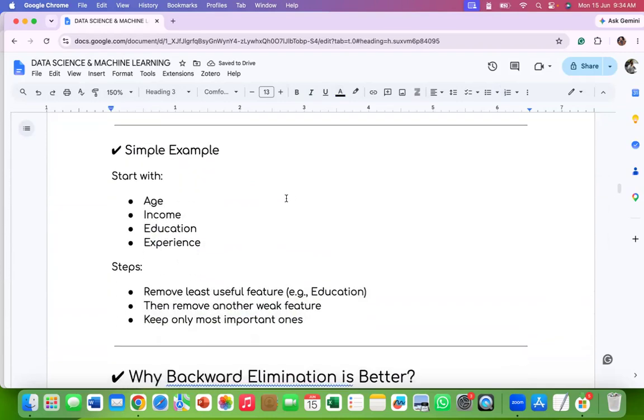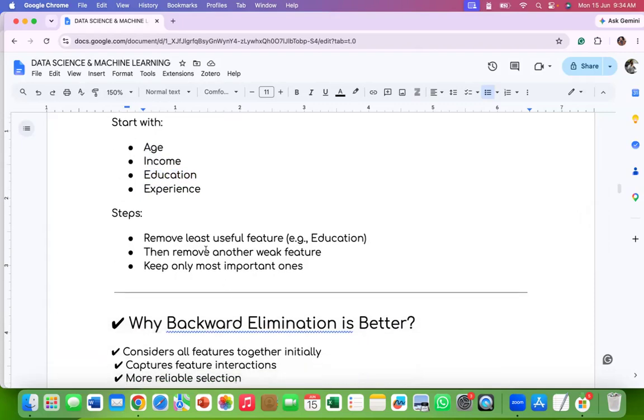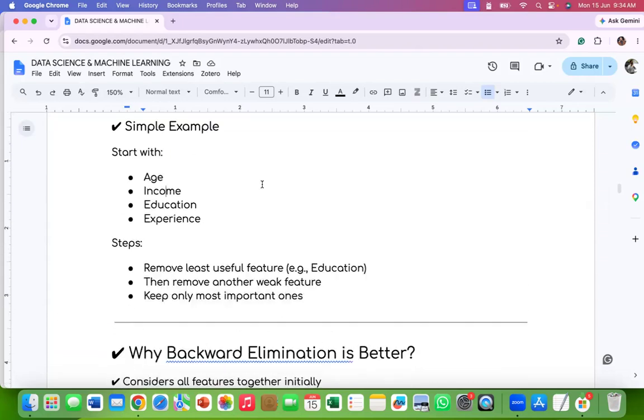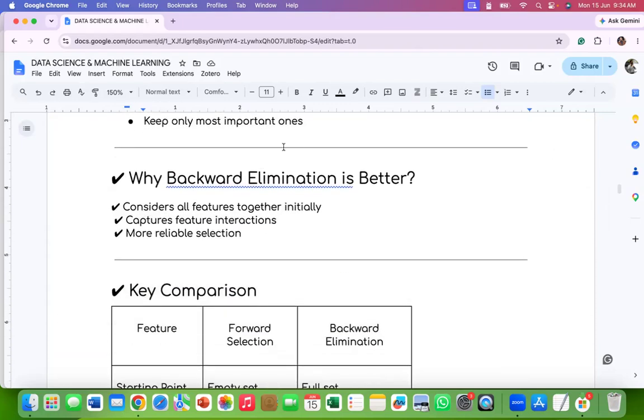Simple example, suppose we start with all of them: age, income, education, experience. Now out of this, suppose in this case education is the least useful feature. We remove this. Then suppose income is the least useful feature. We remove this like that. So why is this backward elimination better?